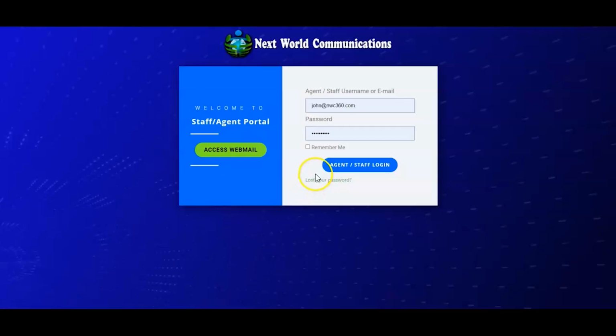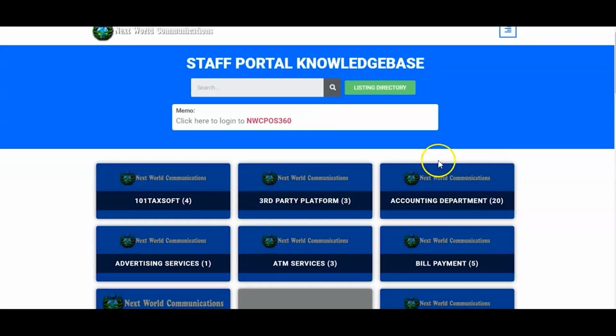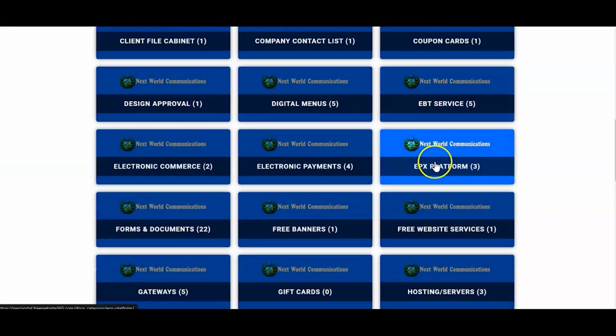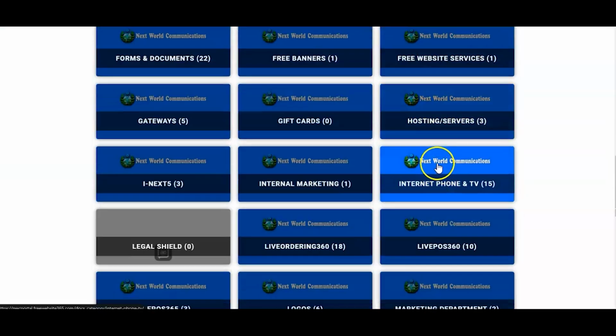Now, in order to log into the 5G Verizon portal, it's very simple. You first have to log into the staff portal for Next World Communication. And once you're there, you navigate to the Internet, Phone, and TV category. Very simple. It's right here.